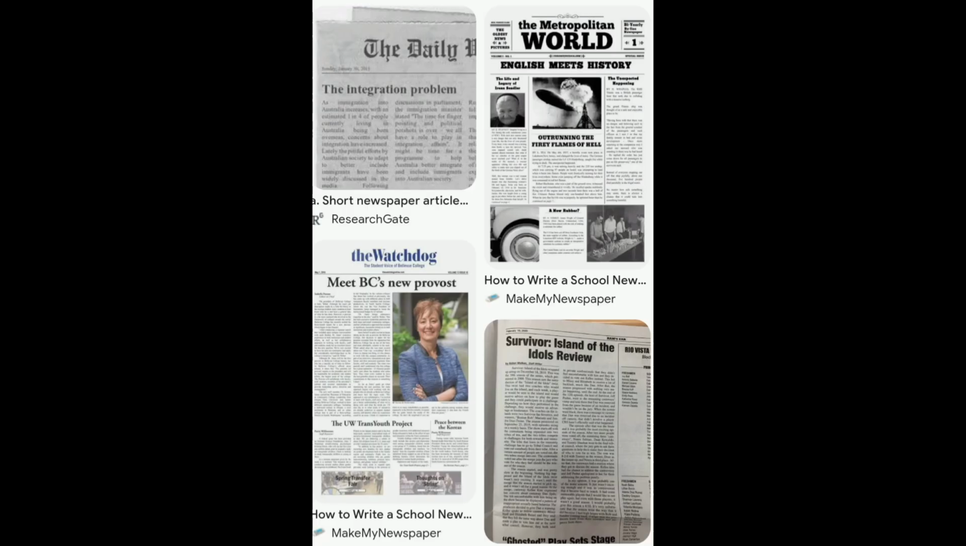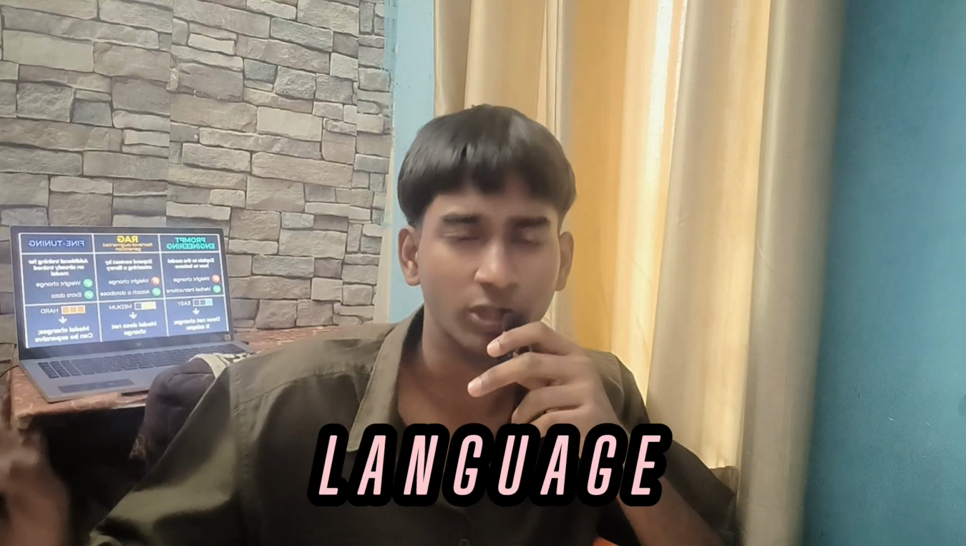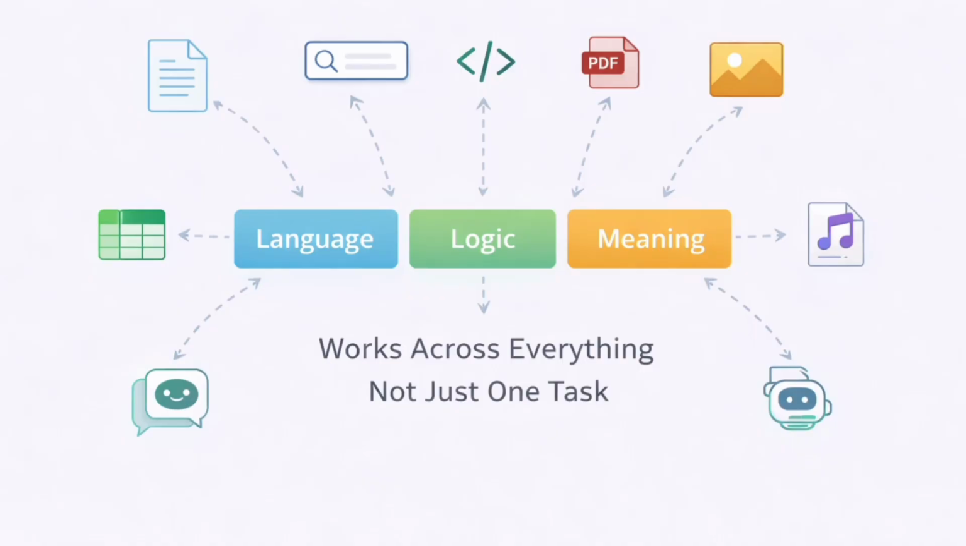Now, before getting clarity on who can create a foundational AI model, we'll understand how to create it first. Imagine you teaching someone a language, not by giving them certain rules, but by just letting them read millions of books, articles, conversations, code files, and even documents. And this is where the foundation AI model begins. It is trained on huge amounts of general data from many different sources, so it can see how language, logic, and meaning work across everything, not just one task.